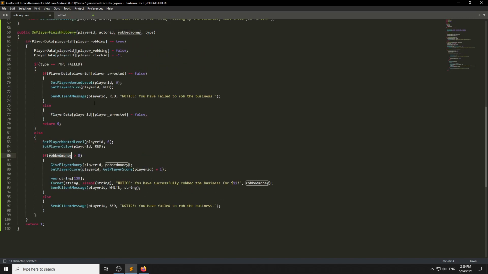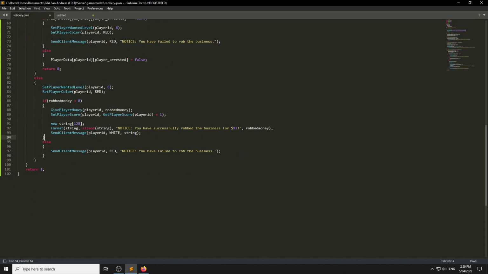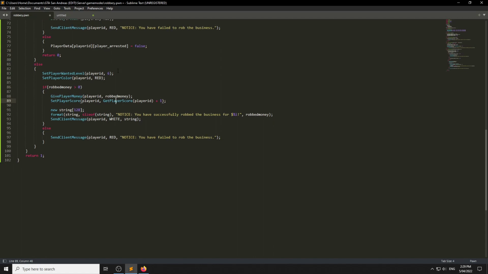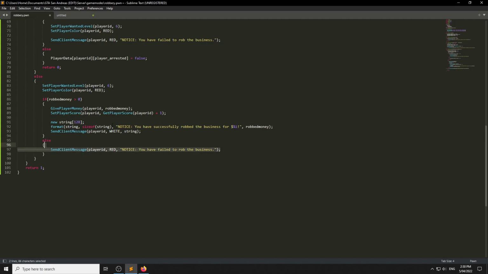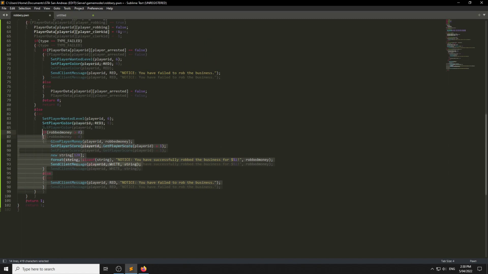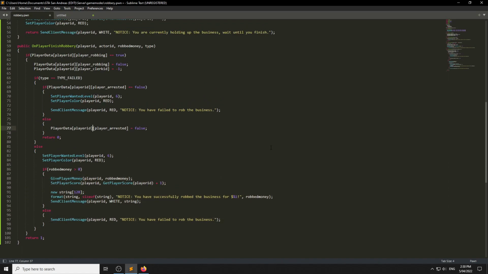So if it's failed, else it's succeeded, we want to set their wanted level on that, and the robbed money is how much money's been robbed. So what you need to do here is, if it's over zero, then it's a successful robbery. Then we send in the message and set their wanted level on that and that sort of stuff. Else it's either $0. So if you start a robbery and then run out of the interior, it will call this callback and set the robbed money as 0. So if it's 0, we just want to say they've failed the robbery. It actually looks better when you do it like that. So those are basically the callbacks.